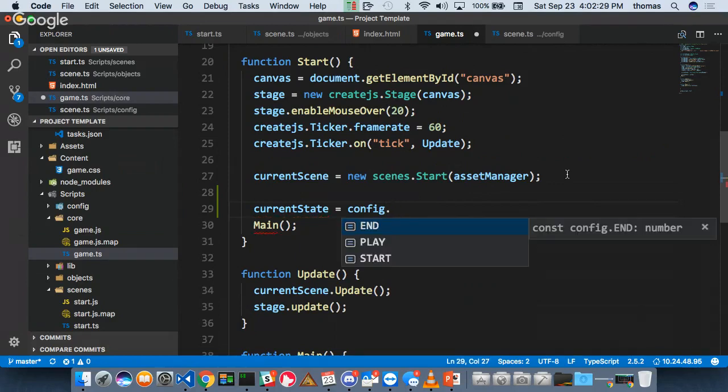Oh, look at this. Config dot start. Why do I have to do it like this? Config dot start, as opposed to config dot scenes dot start. Why wouldn't it be that?